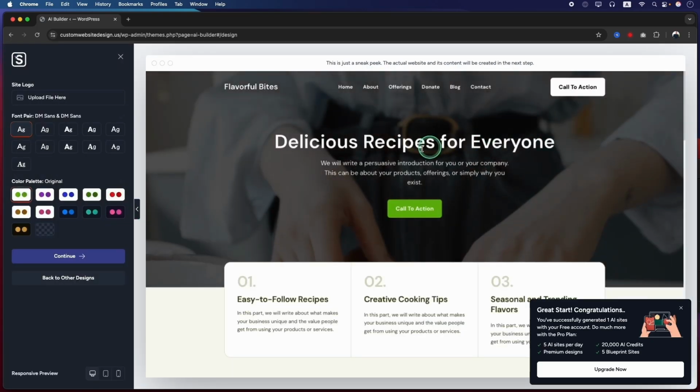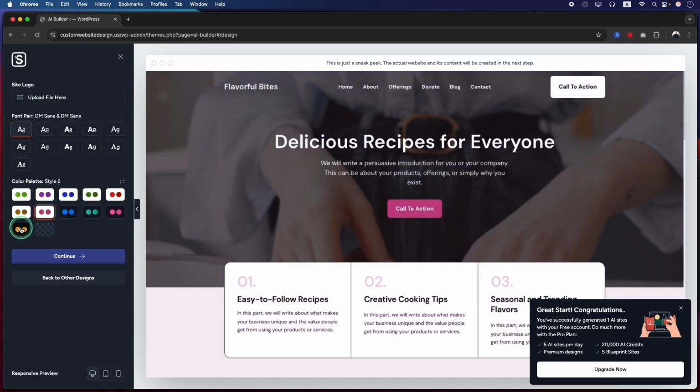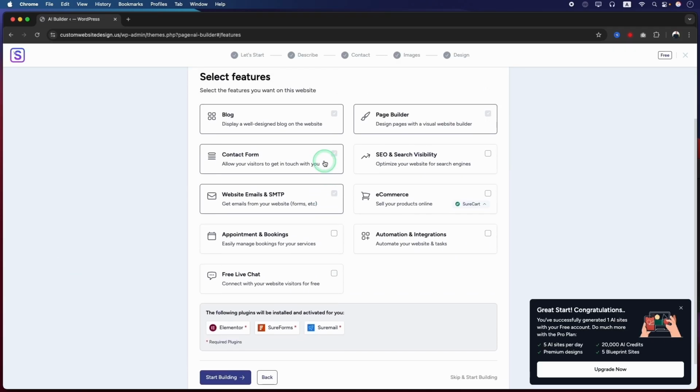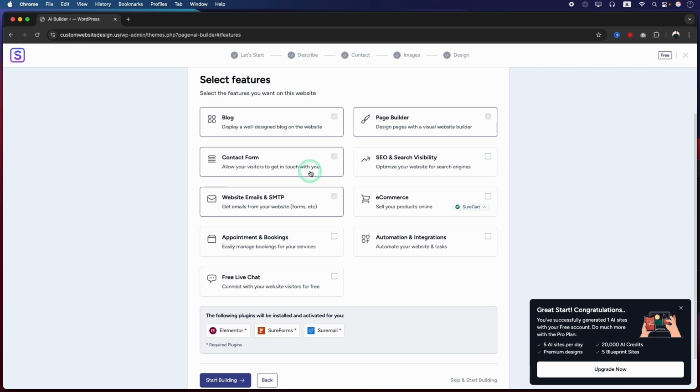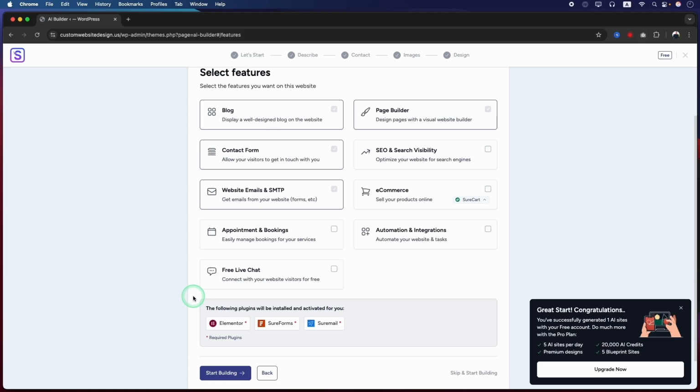So here I will select this template, and here I can change the font as I like. I will keep this first one, and also I can change the color, and this green color is best for me. Then I click on continue, and here you can select all the plugins that you wish to add to the website, and for now let's keep only those. If I select this SEO and search visibility, we will see this SureRank, but we can use a plugin like Rank Math. And if you wish to add live chat, you can add this plugin. In our case we don't need any of them.